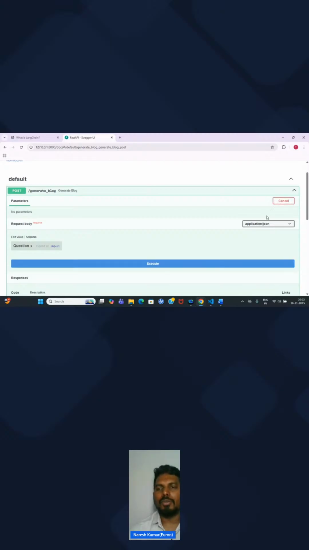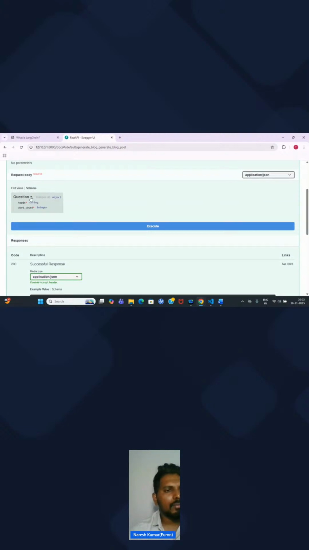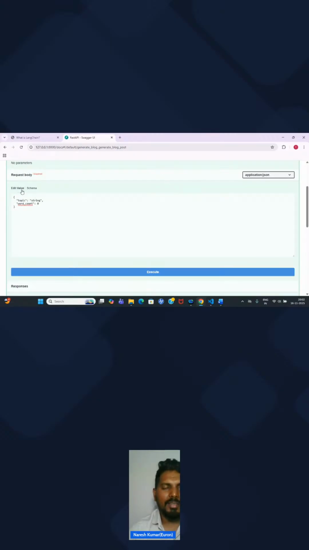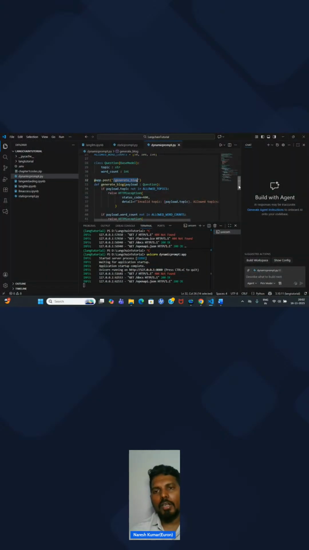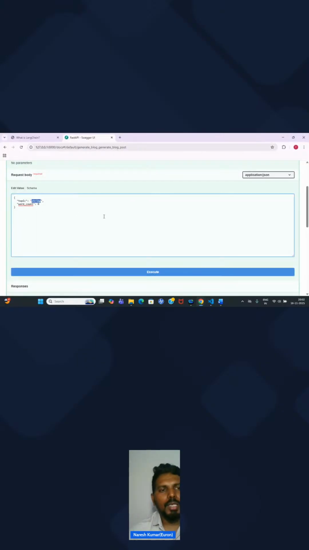And then click on Try it out. Once you click on Try it out, select edit value, and it will ask you to enter two variables. One is topic and one more is word count. What topics are we allowing? Only these topics, right? So let me give some random topic and then see what error I am going to get. I have given test as my topic and I am going to give 1000 as my word count.